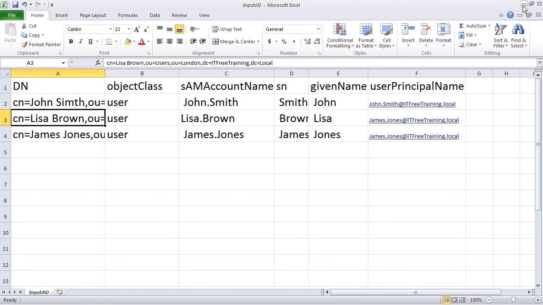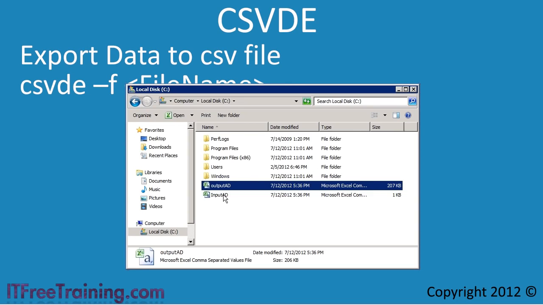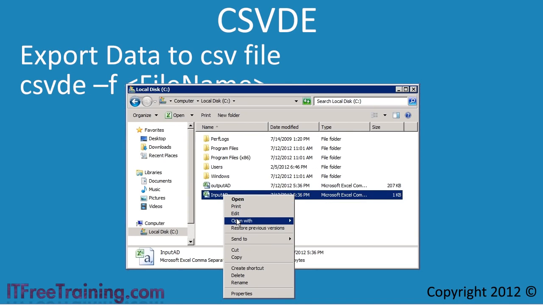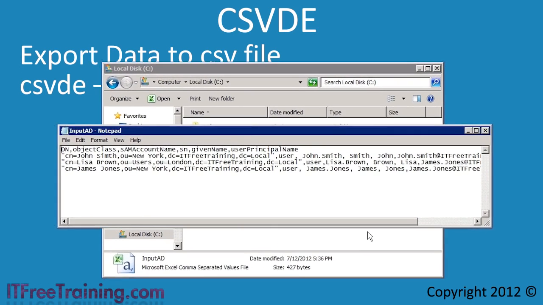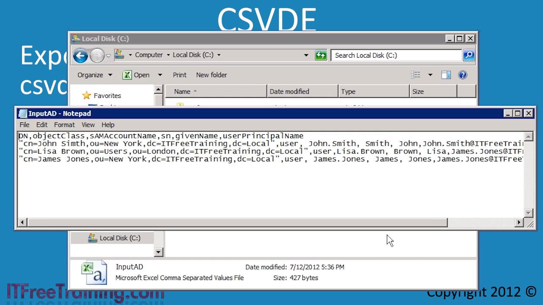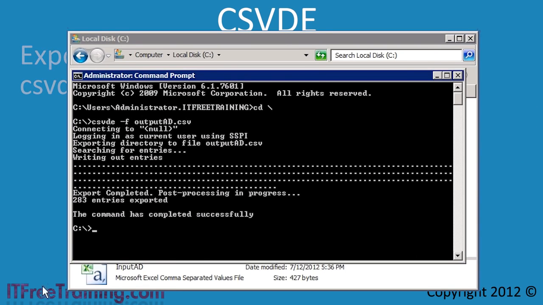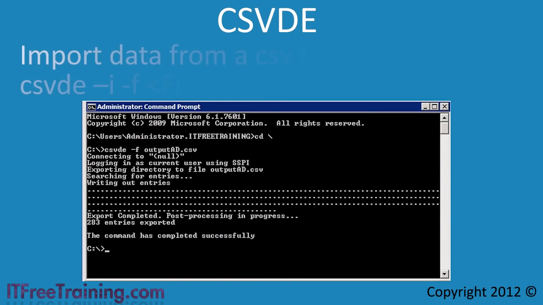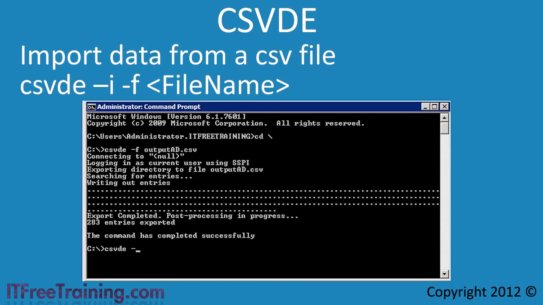If I now go back to Windows Explorer, if I right-click on the file and select Open With, I can select Notepad to open the file. Notice that the file is a text-based file, so I could have created the file with Notepad, or this file could have been exported using third-party software or scripts. If I now go back to the command prompt, I can import this file by running CSVDE -i for import and -f followed by the file name.